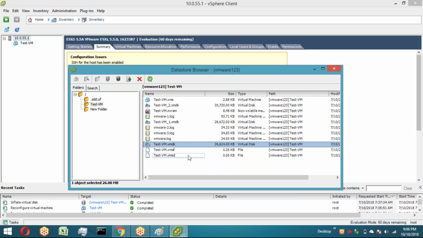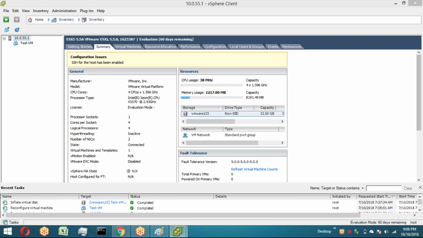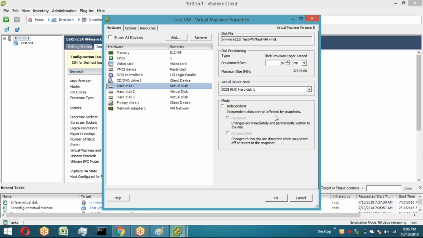Not only that, it will also inform the inventory. If you right click and see edit settings, you will be able to see it has become thick eager zero. You will never be able to make it thick lazy zero when you inflate it. You can only make it thick eager zero.